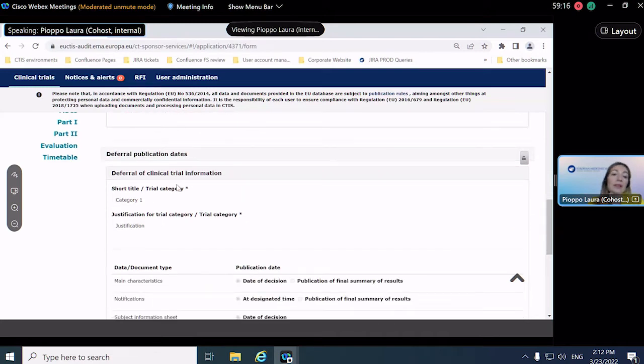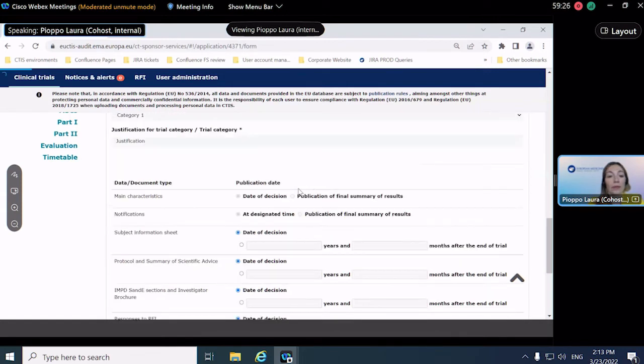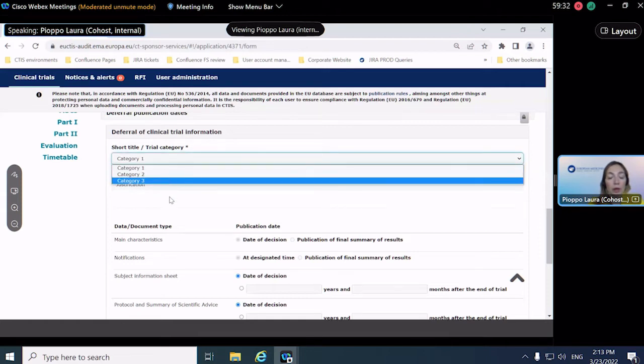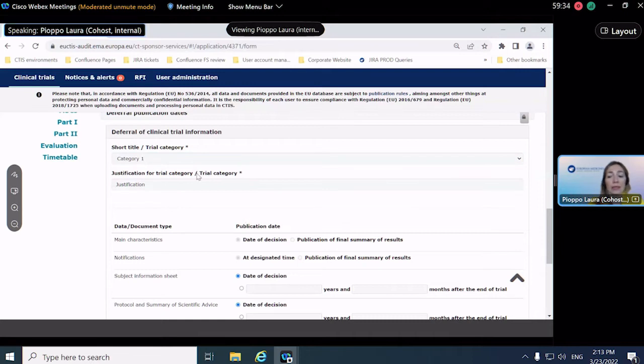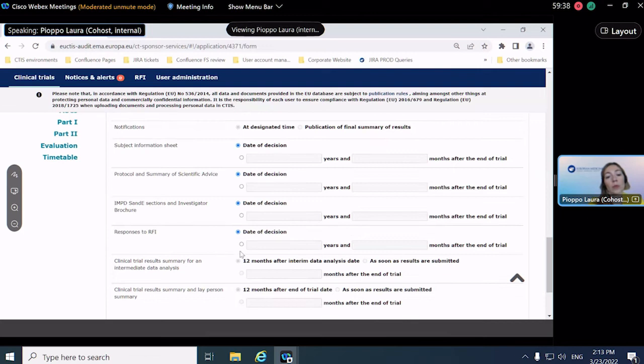The deferral section, as I was mentioning before, is really important because it gives you the possibility to choose the trial category depending on the development phase of the trial. So you can choose between category 1, 2, and 3. And you can see that if you choose category 1, of course, you will have a set of data and documents for which publication can be deferred.